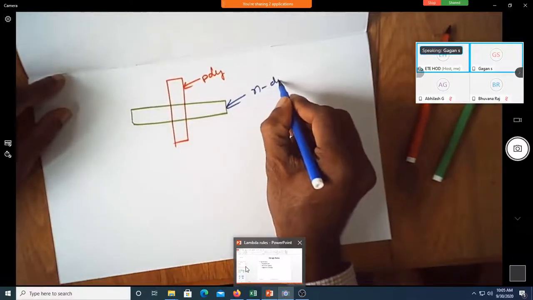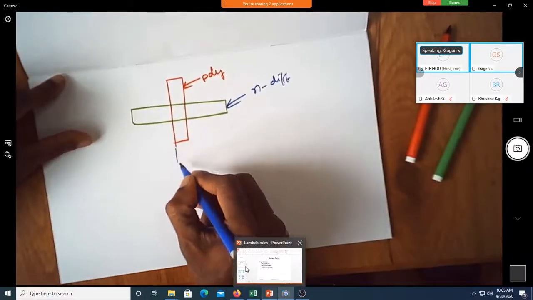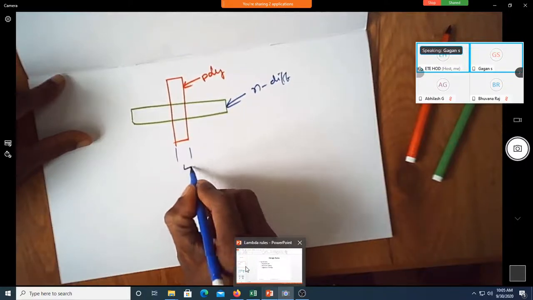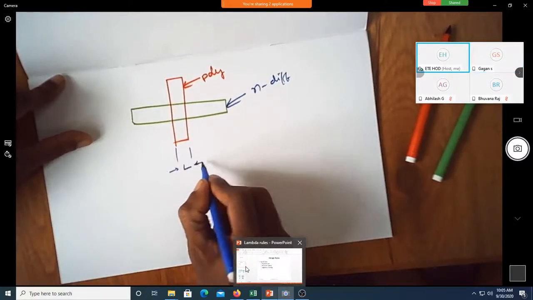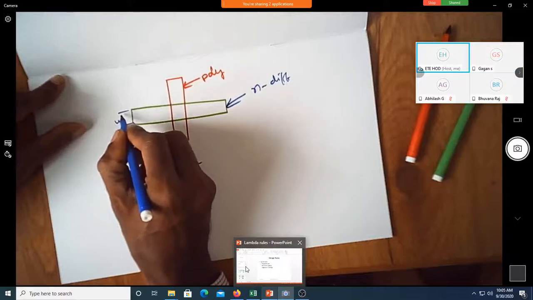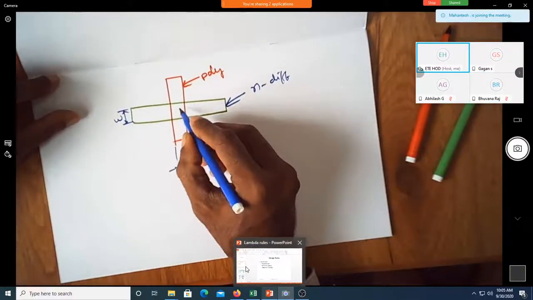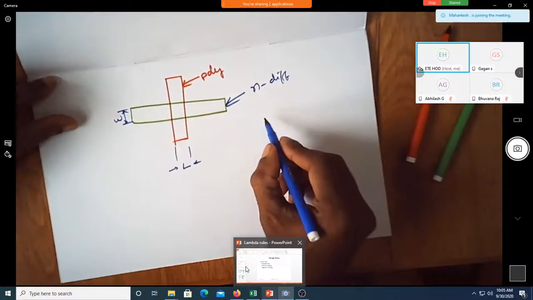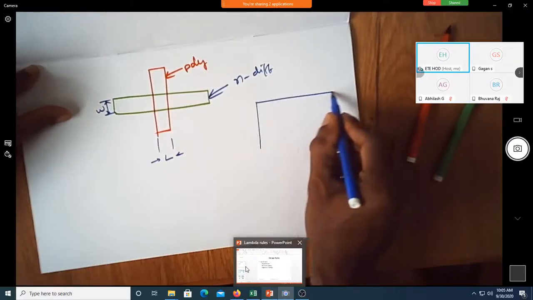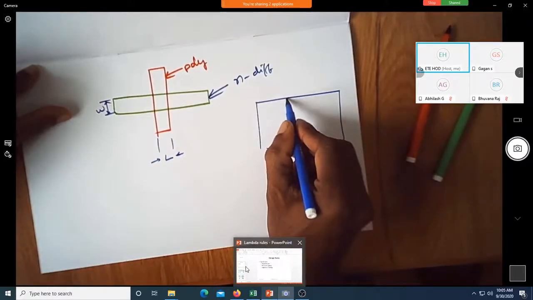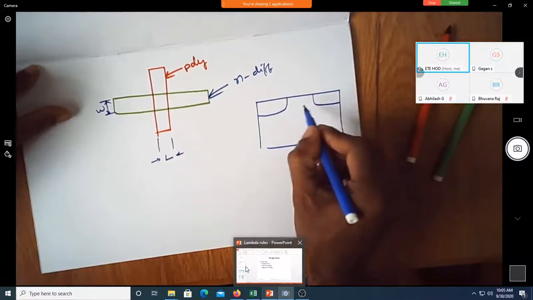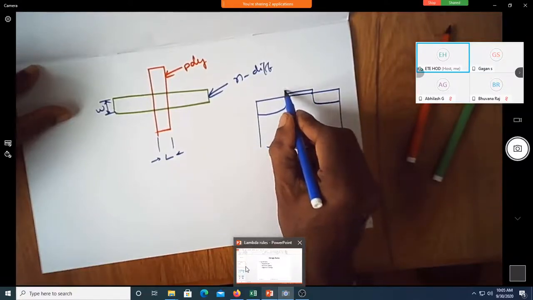This is N diffusion. We call this the length of the transistor, and this is the width of the transistor. Correct? So here, suppose you ask me to draw the cross-section view of this, it looks like this.